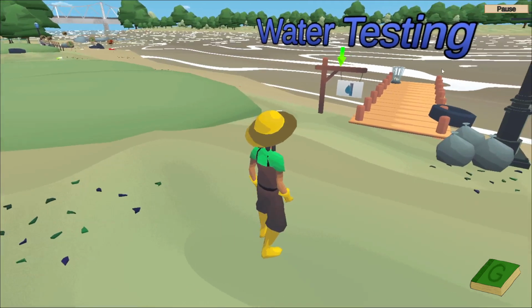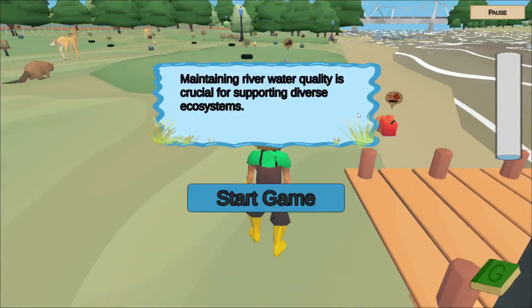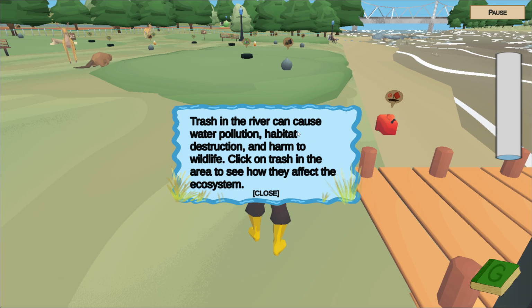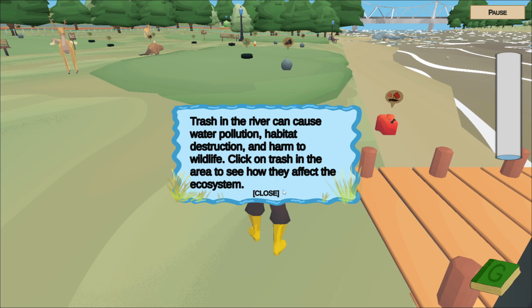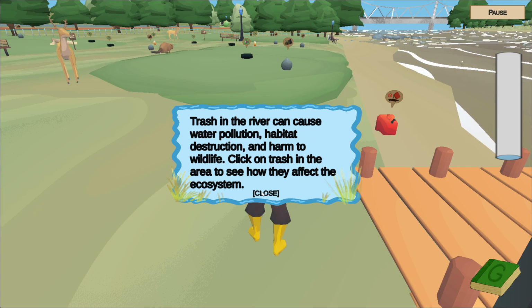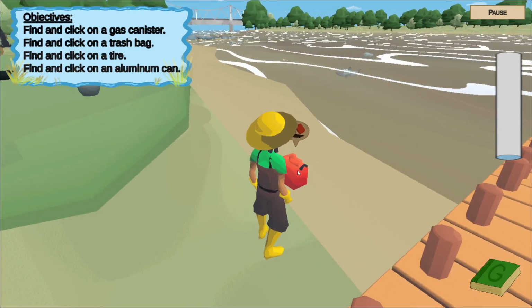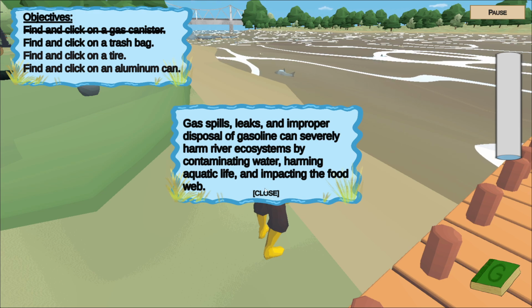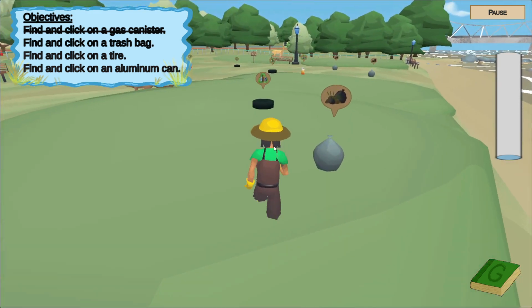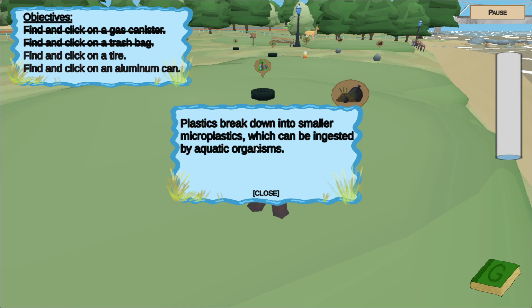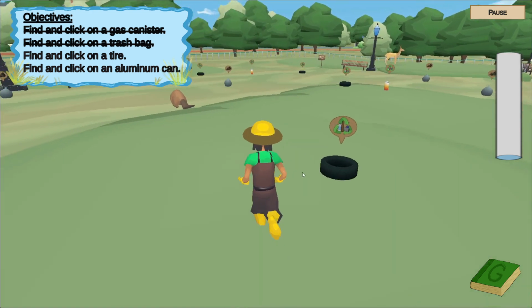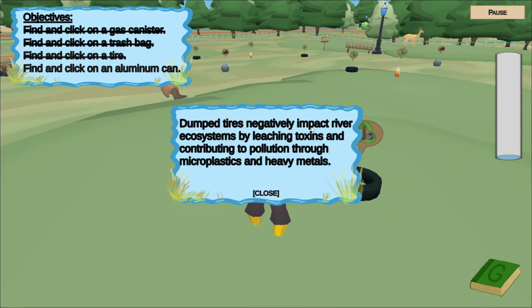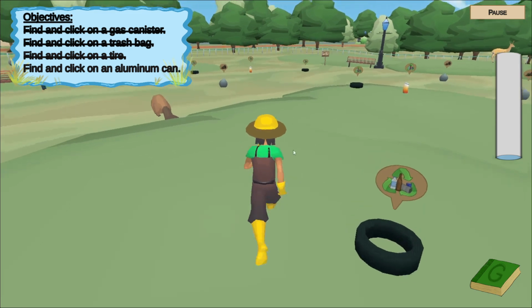Okay, so here is the water testing area. We will walk to the sign and figure out what we need to do here. Trash in the river can cause water pollution, destruction, harm to wildlife. Click on trash in the area to see how they affect the ecosystem. Alright, so let's click. Okay. Lovely. That's our gas can. We got a trash bag. Alright. Tire. Negatively impact ecosystems, leading to toxic contamination and contributing to pollution through microplastics and heavy metals.